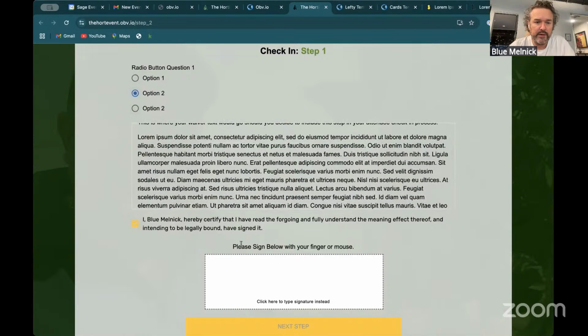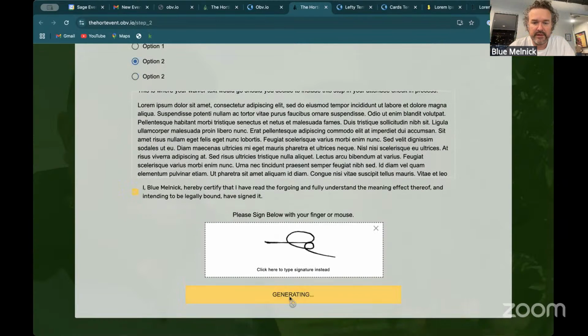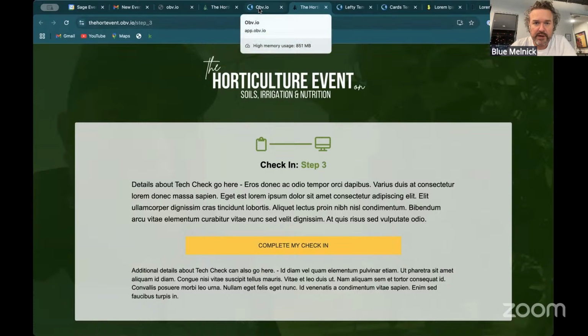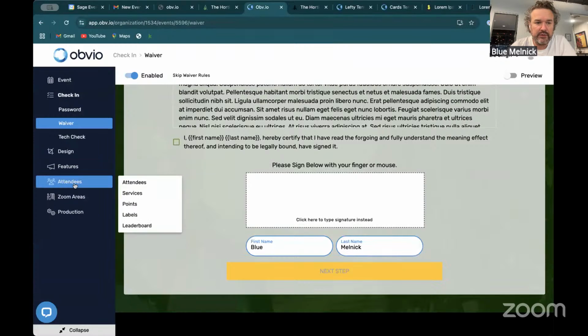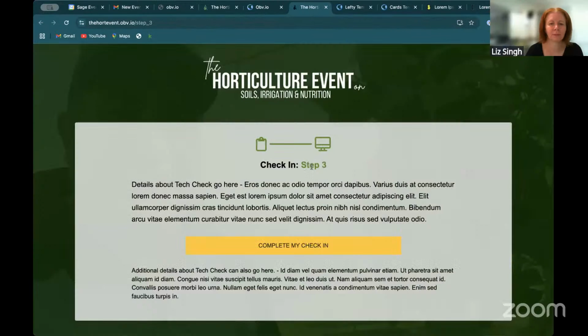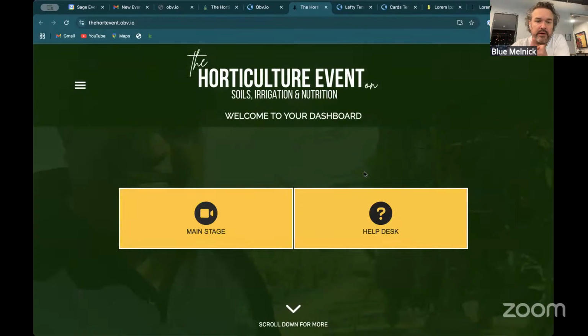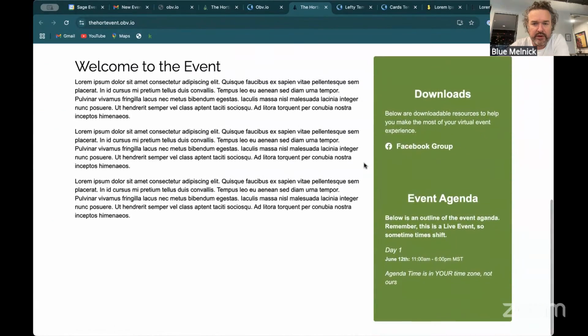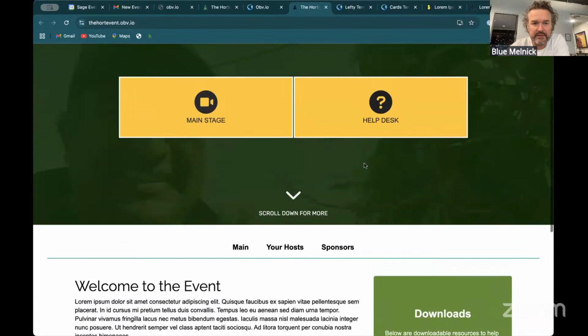So I'm going to pick option 1, and then I'm going to sign it and click next step. And here, if I click complete my check-in, that'll take me into Zoom. But because there's nobody there to check me in, I'm going to go back to the attendee that I created and click this little check-in button. Once I do, the actual check-in page will get refreshed, and it will send me over to the dashboard itself. And now I've got essentially a quick look at what this looks like as of right now.